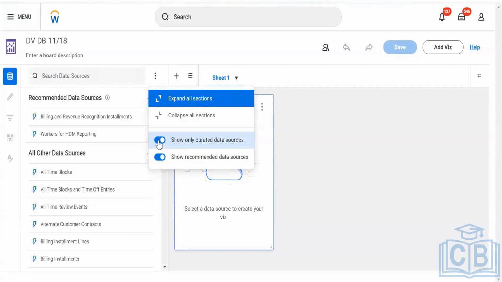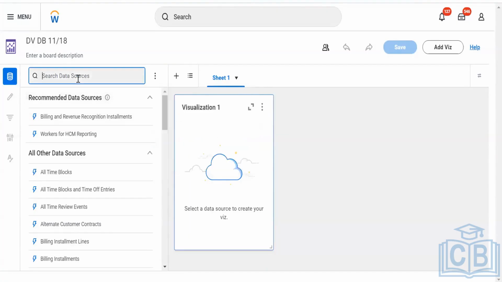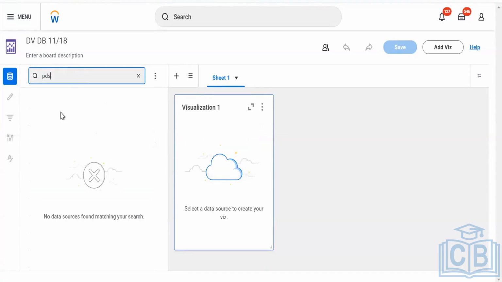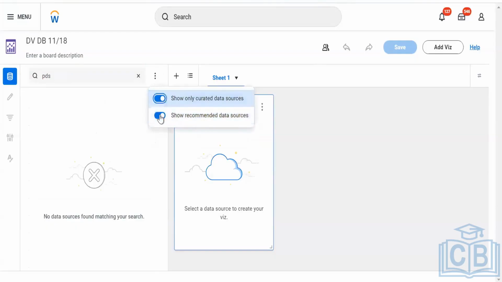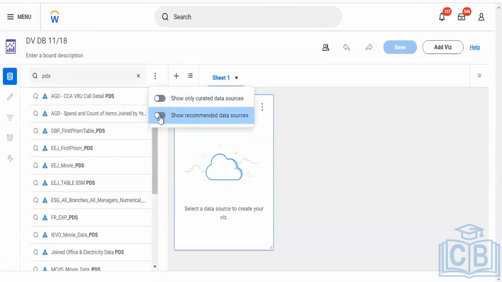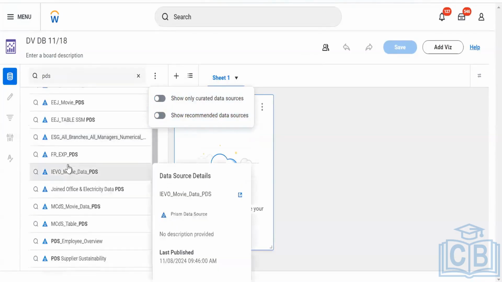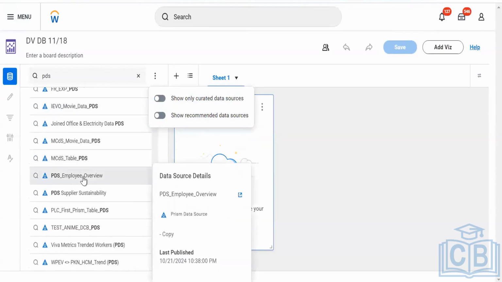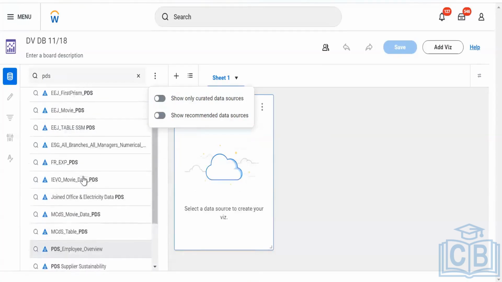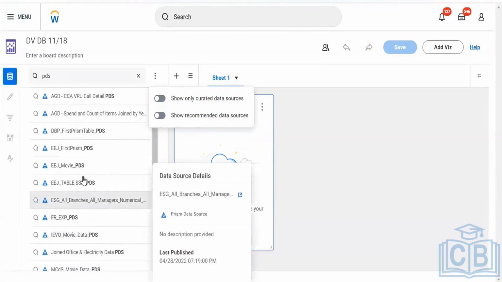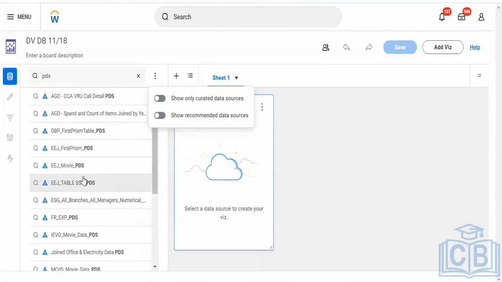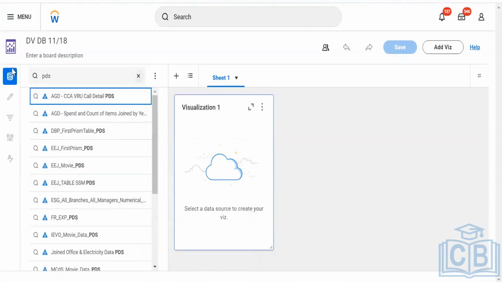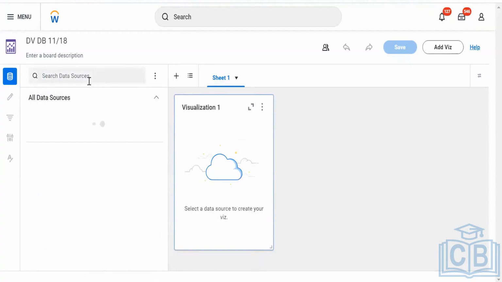There's no option available for it if I don't uncheck it and search. I won't get the Prism data sources. When I click on this one, then you can see again in the VDS, here VDS employee review, which was published on 2/10, is showing. Then we can see all the published data sources. This is the whole data source list.